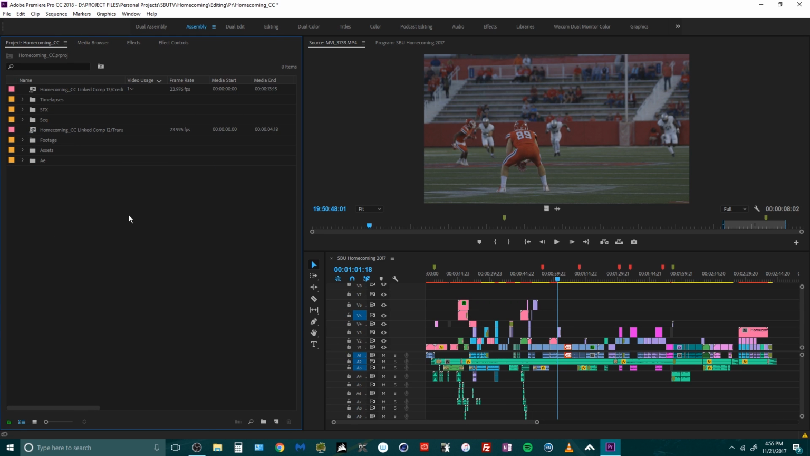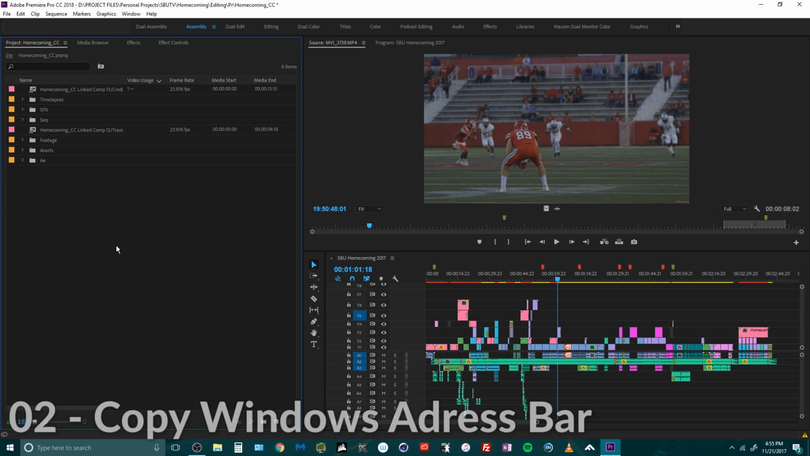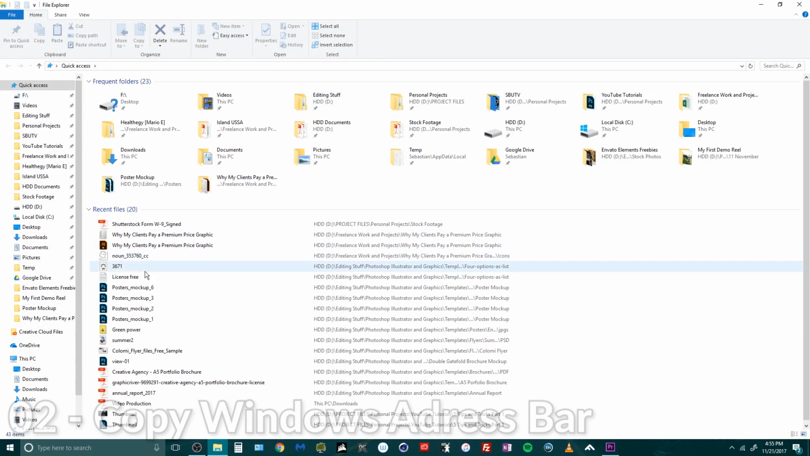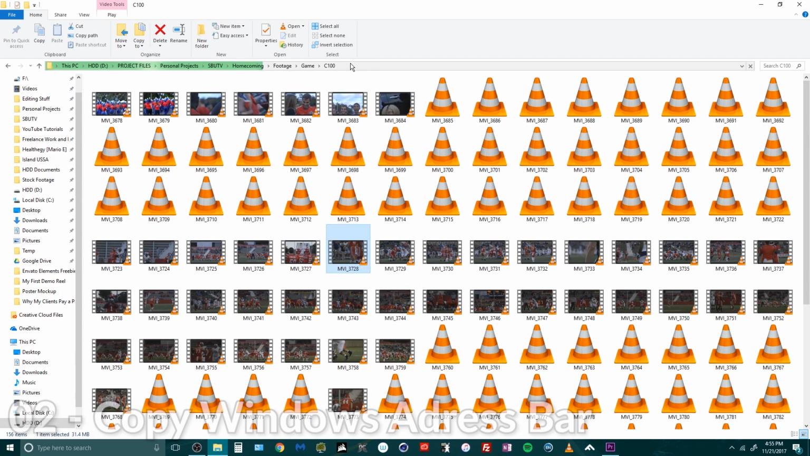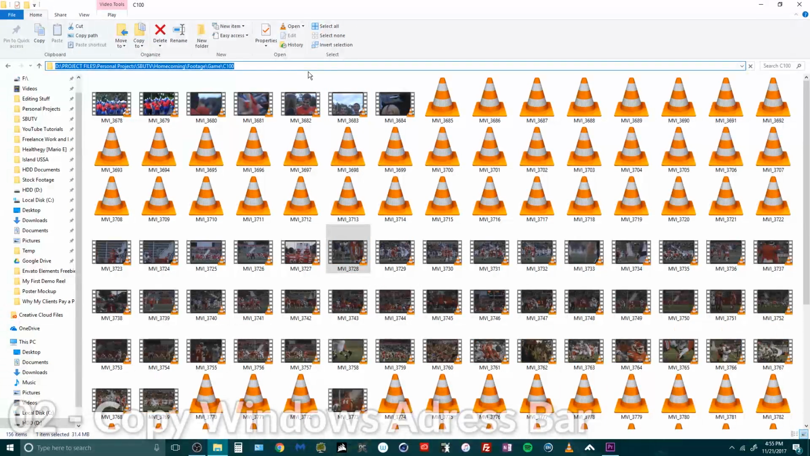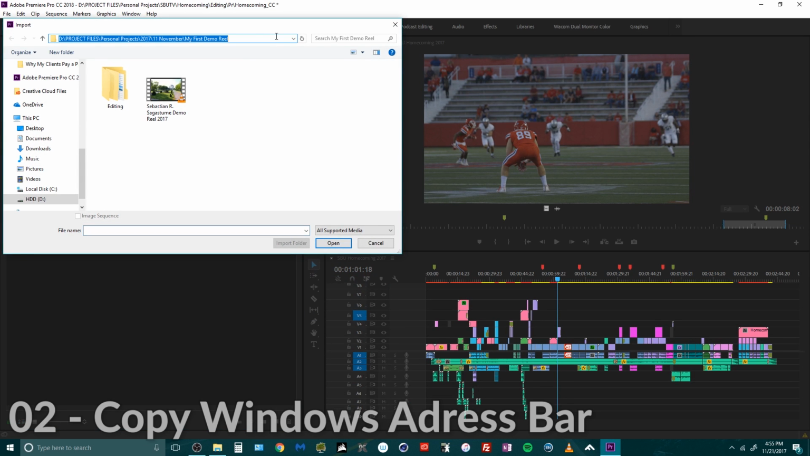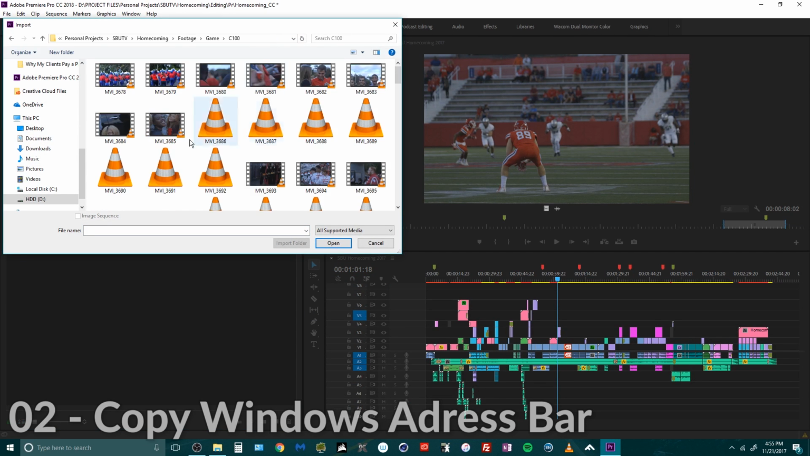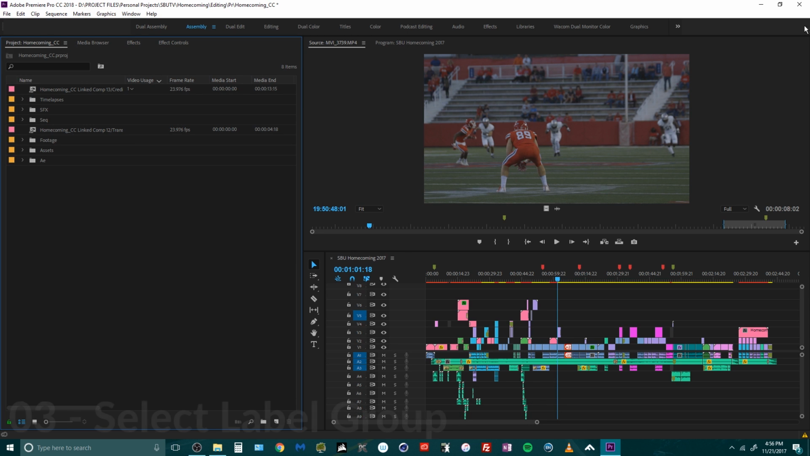Up next, I have a Windows trick for all my Windows users out there. Sorry Mac users, you're just gonna have to skip to the next one. So I always suggest going through your media browser when importing footage, but say you have something open in your Windows Explorer already. Instead of going through the media browser to import just a single clip, what I'll do is copy the address bar of my Windows Explorer, and then in Premiere, double click inside the project bin, and then just paste it in the address bar. And now I'm in the same location as that clip, and so I can find it in here and just import that one.